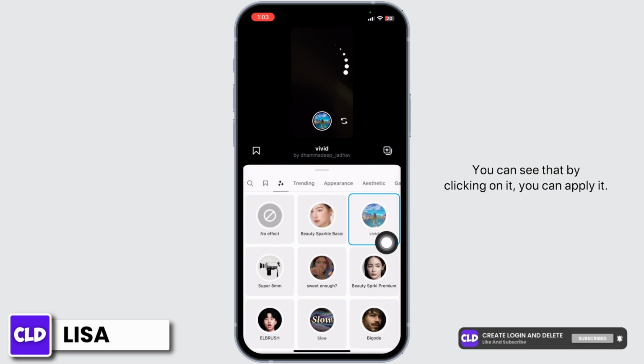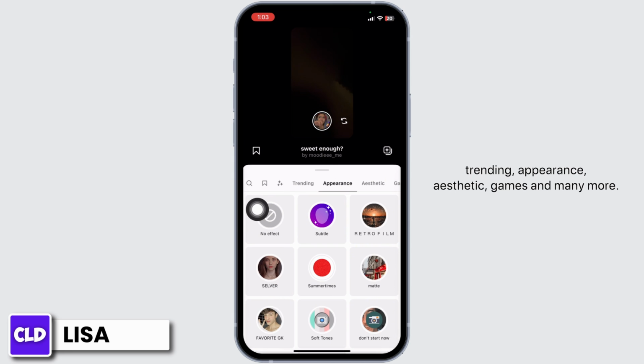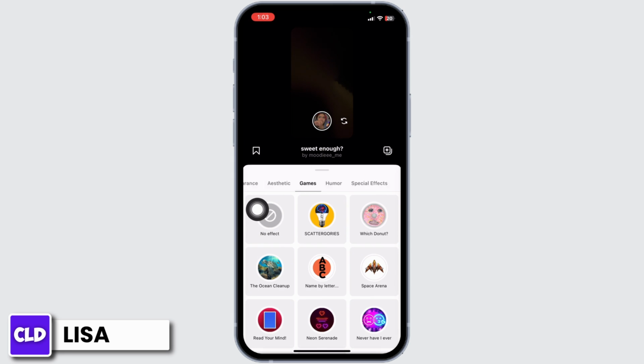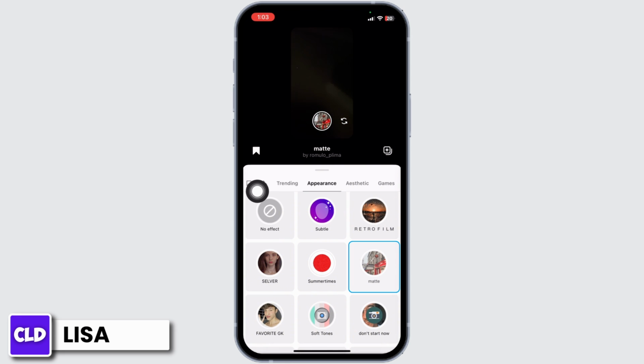You can see that by clicking on it you can apply it. Also you'll find different sections as trending, appearance, aesthetic, games and many more. You can just check out these. If you want to save the filter you can tap over here.